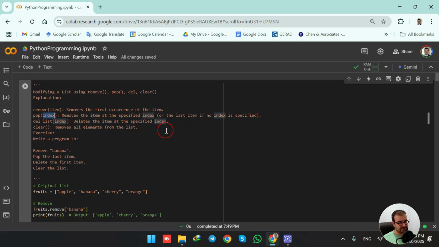So in the parentheses, we can type down the index, or the last item is going to be removed if no index is specified in parentheses. Then we have the del keyword, the delete keyword it means, and then the list name, and then the index in square brackets. It is going to delete the item at the specific index. And finally, we can have the clear function that is going to remove all elements from the list.